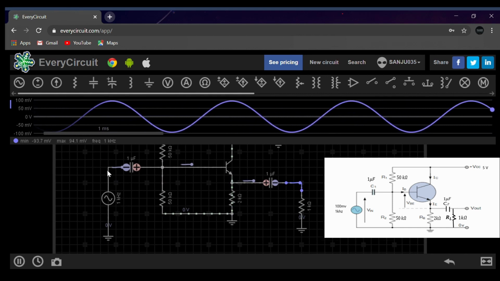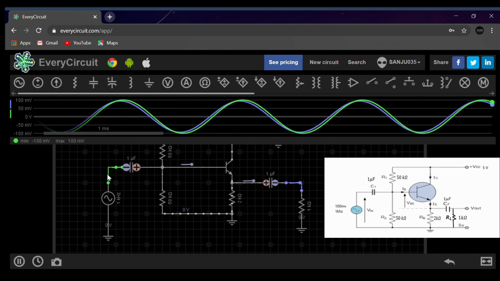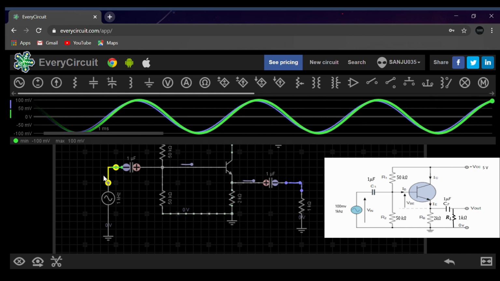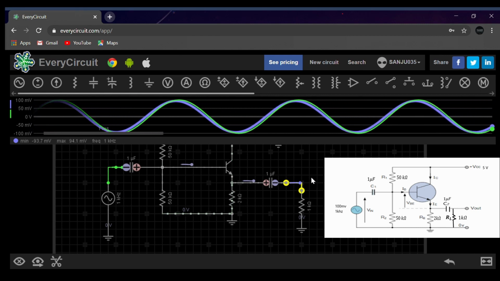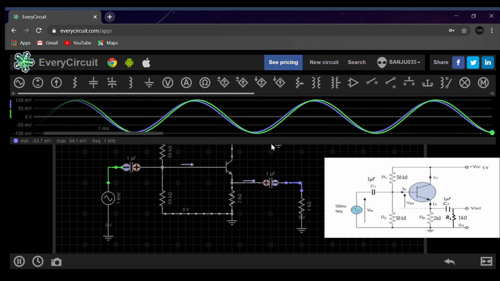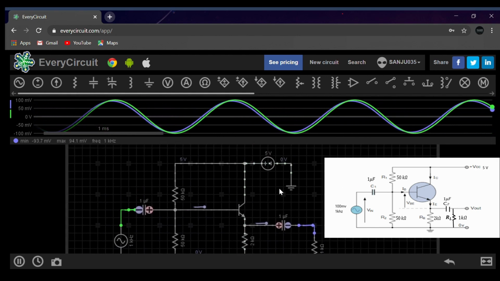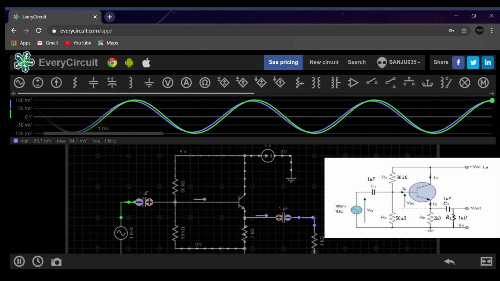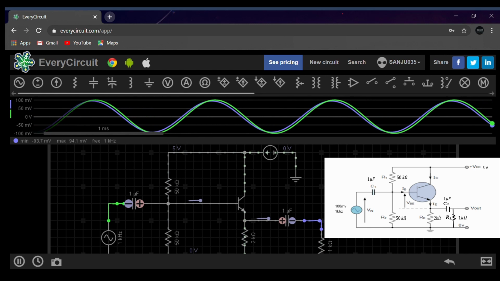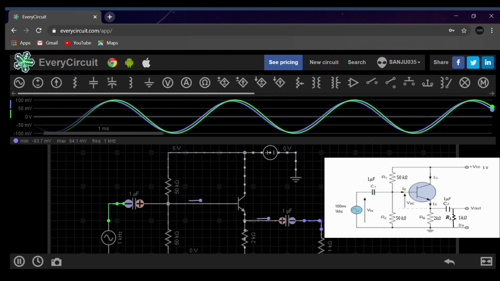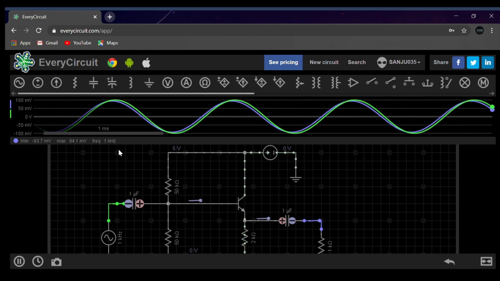Now let us observe both the waveforms. Here go both the waveforms. Green represents the input signal and blue represents the output signal. Hence we have obtained our common collector amplifier circuit, and we have calculated and proved the DC and AC analysis of the common collector amplifier circuit. So I recommend you all to try this and gain more knowledge.